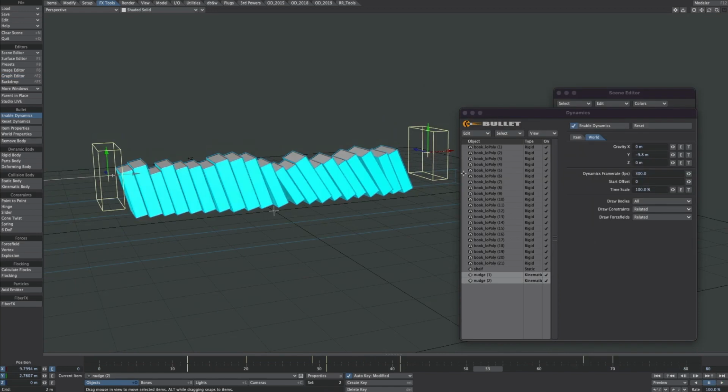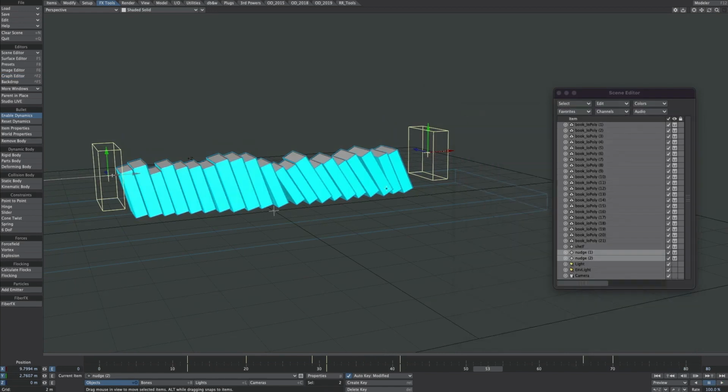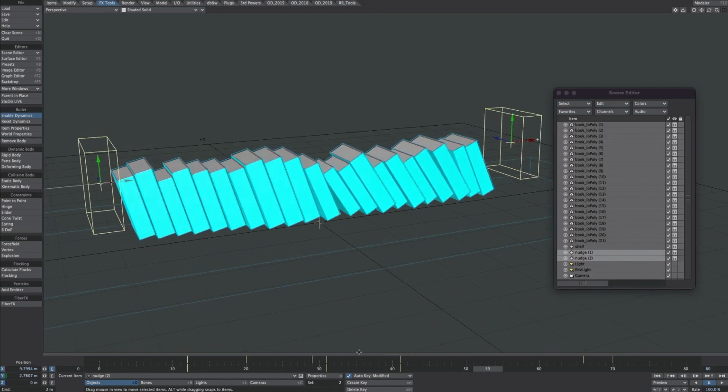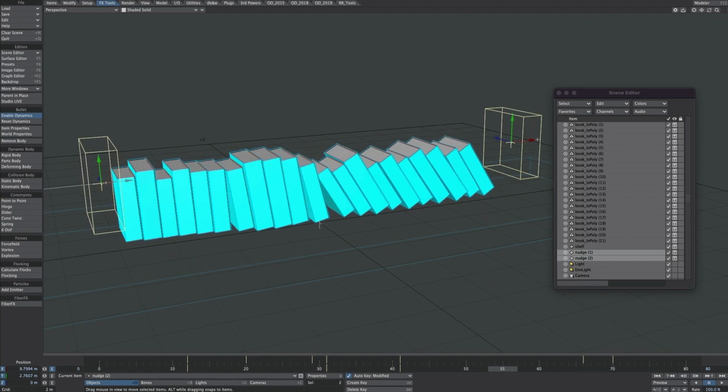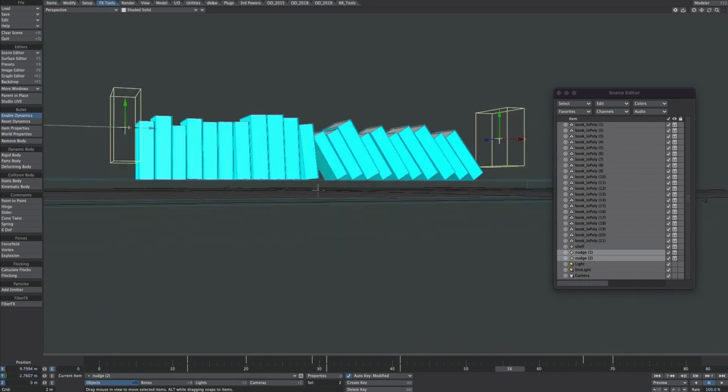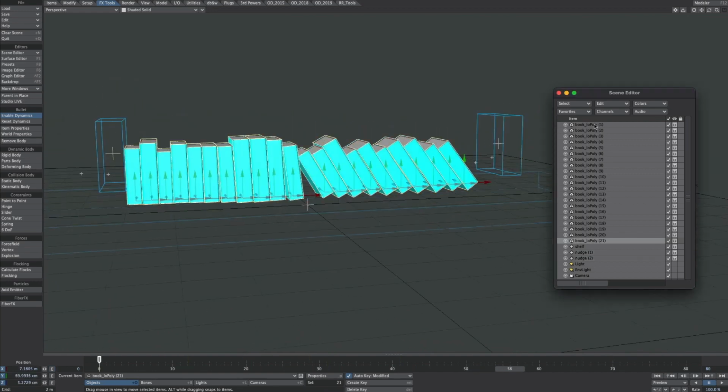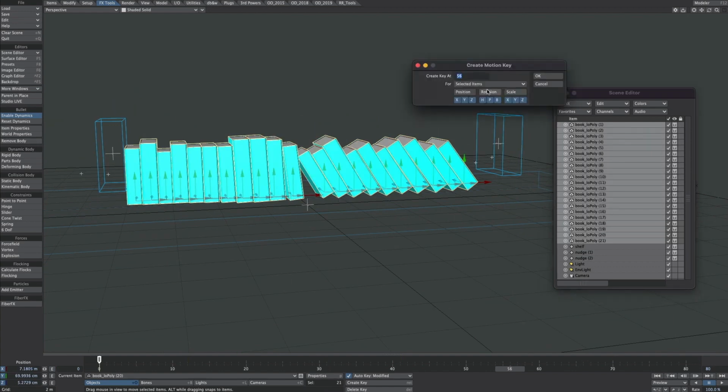So let's close Bullet down for a second. Obviously it's still simulating. Let's get it to a frame we quite like. So let's say it was something like this frame here. Let's select all of our books, press return and put a keyframe at frame 0.